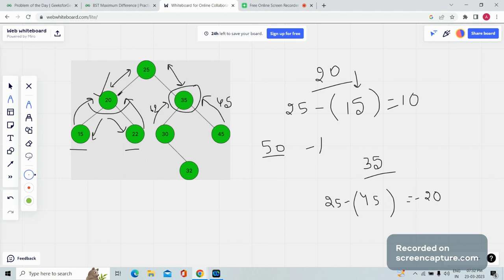Since it is given as a binary search tree, you can easily go with an iterative approach or a recursive approach, whichever you want. I went with an iterative approach: if my target element is less than that particular current node, I will move to the left. If it is greater than, I will move to the right.